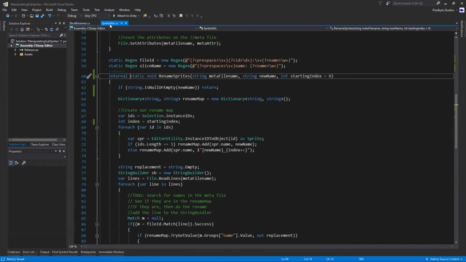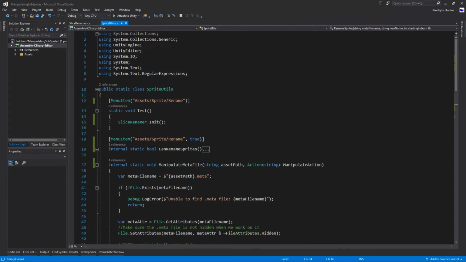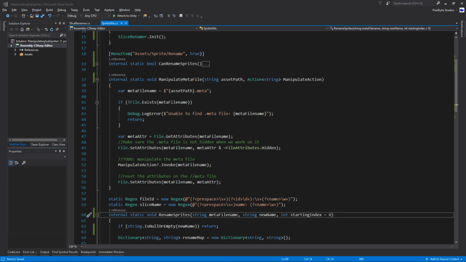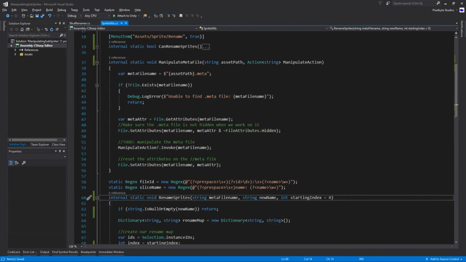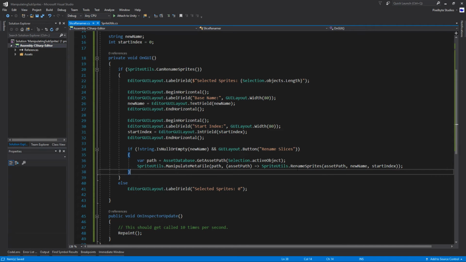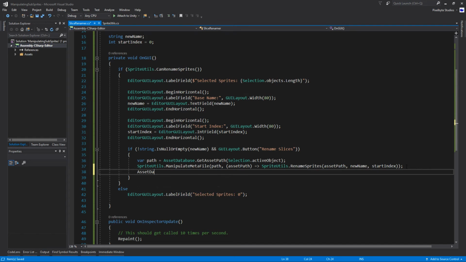Oh, you know what we didn't do? We didn't refresh the asset database, which I bet it just now did. Yep, it just did. So we need to add that to our slice renamer here. So we'll rename sprites, and then after that we'll say AssetDatabase.Refresh. Refresh the asset database.